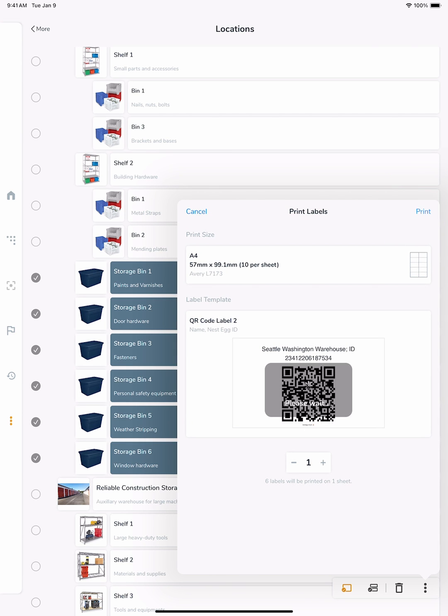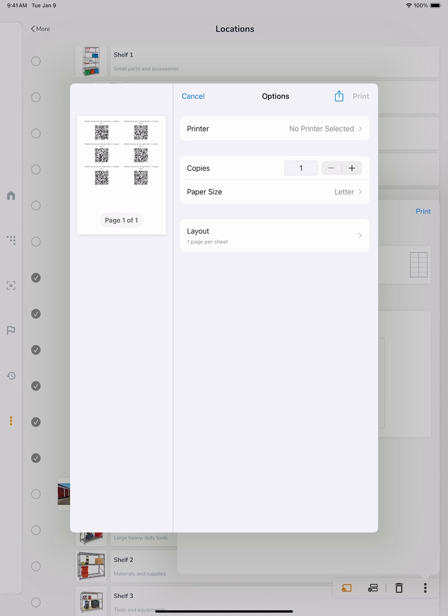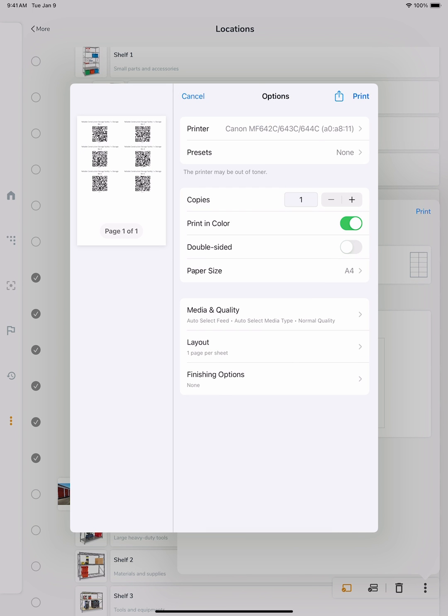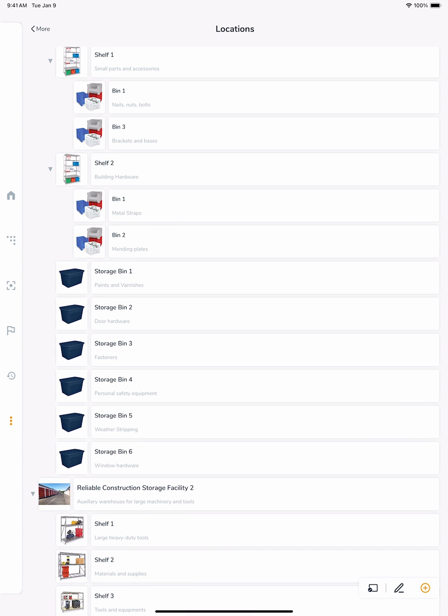Now tap Print. NASDAQ is preparing sheets of labels for the printer. Select the printer in Print Options. I'm on an iPad, which is connected to the Canon printer via AirPrint over Wi-Fi. I will choose that. Now tap Print to print the sheet directly to the printer.